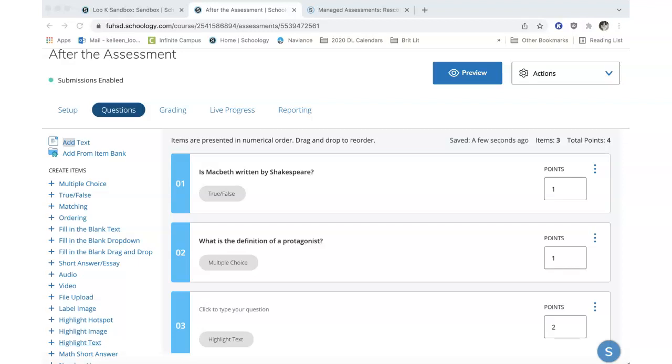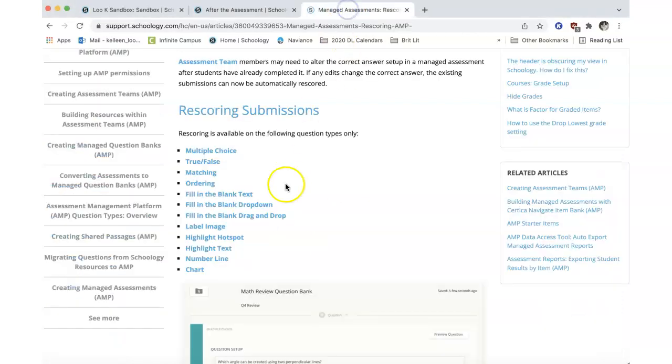Hi everyone, this video is to show you how to rescore an assessment. There are a couple ways to do that. You could individually go into each student's grades and change them, or you could use the auto rescore option that Schoology provides only for questions that are auto graded. And so this is the list of questions that are capable of using the auto rescore function on Schoology.